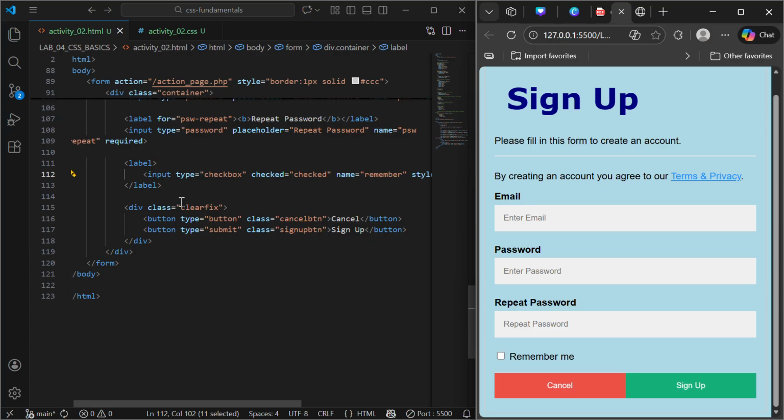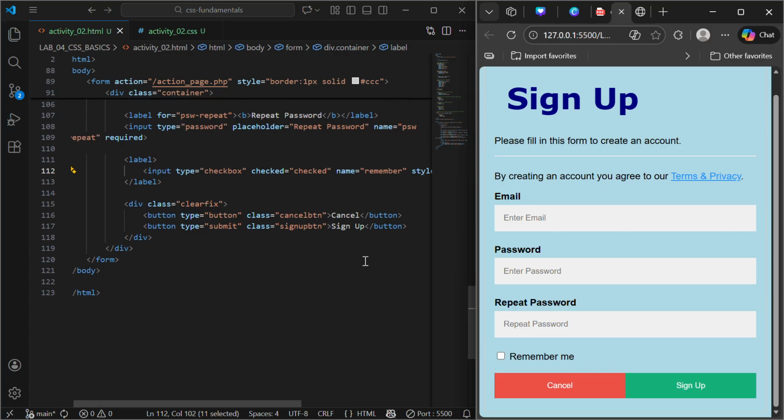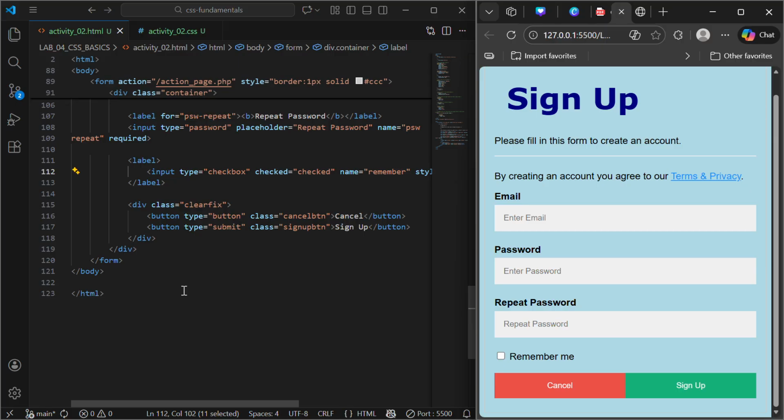After that we have another div, the buttons div, and we are adding two buttons here, the cancel button and the sign up button. You can check, there are some hover effects also, which I will discuss in the CSS. So here are two buttons: one is of the type button, the cancel button, and the other is the sign up button. Here the div is also closed, so this whole container is closed, and then the body and so on.